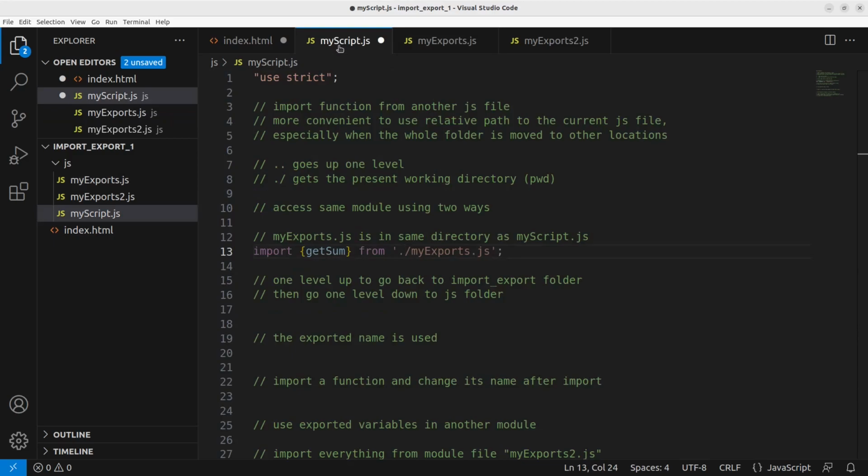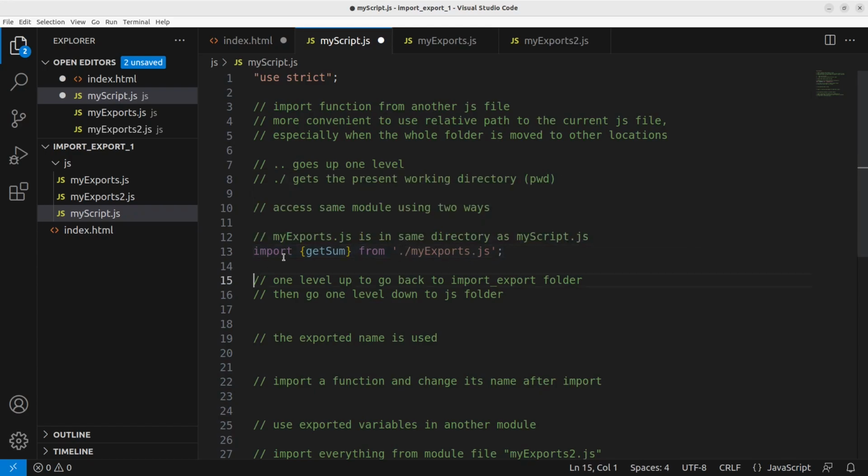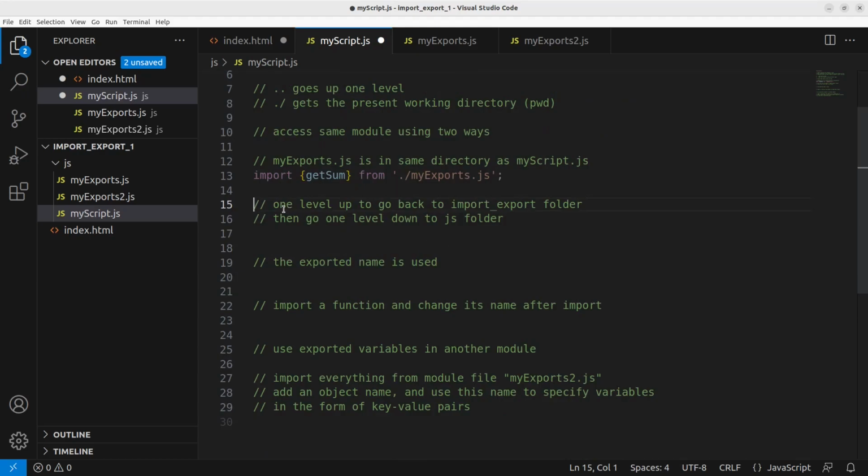Now I'm going to show you another approach to access the same file location. Actually, we can go up one level and then go back to the current working directory. The upper level is just the import export1 folder, and when I go one level deeper, I'm able to get back to my JS folder. It is just like stepping up followed by stepping down. So let us see how we can do it.